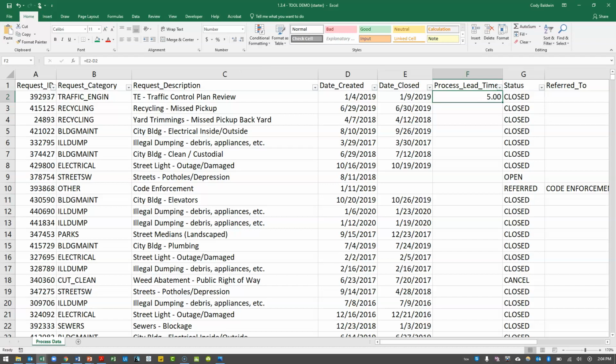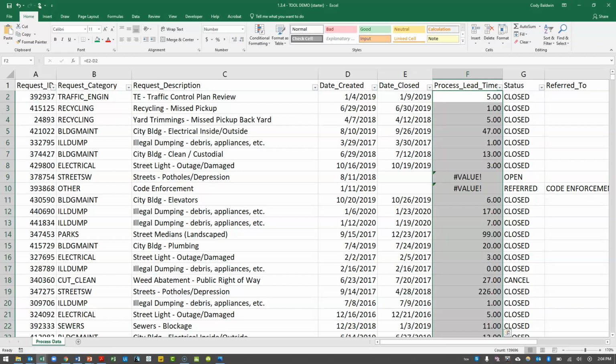Now what I could do is take this calculation and drag it all the way down. I can just double click the bottom right corner of this cell when I see that little plus icon, then it'll run those calculations for me. But you'll notice an error though. On some of the calculations, you're going to see this error called value. In cases where there's no date closed, Excel doesn't know how to calculate the process lead time because the process is ongoing. And so we've got to do something to address that.